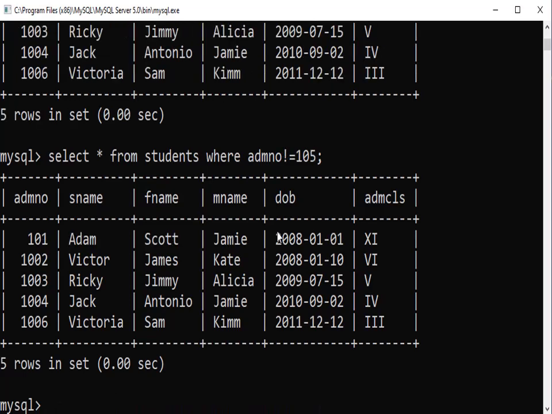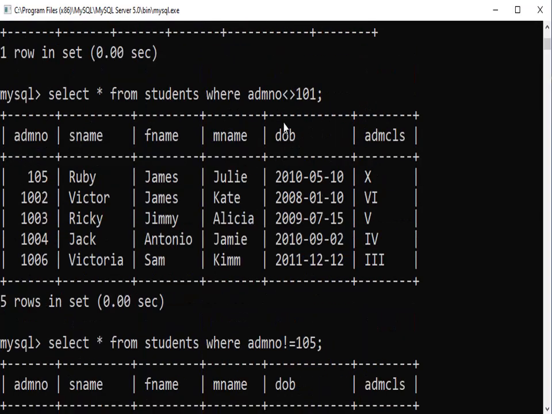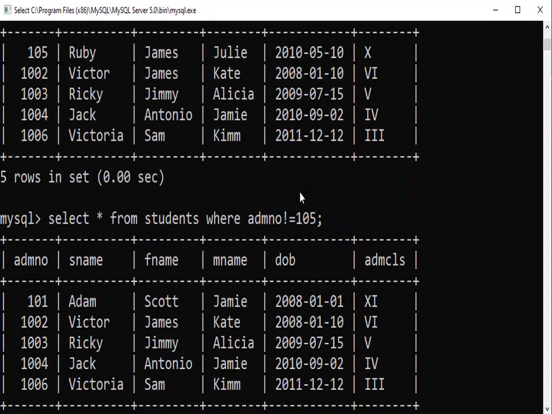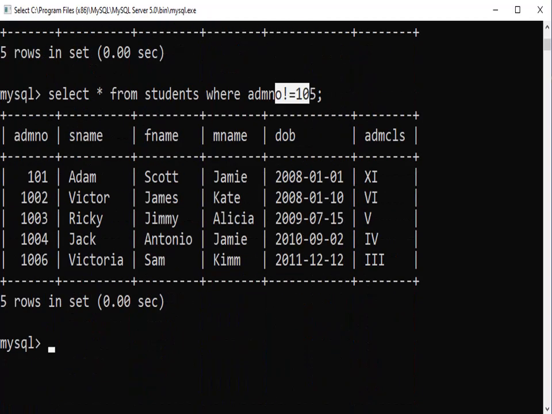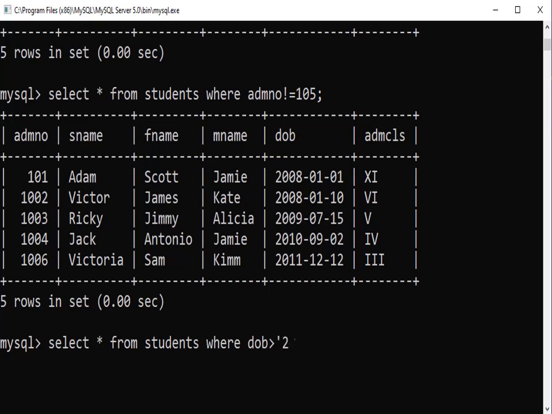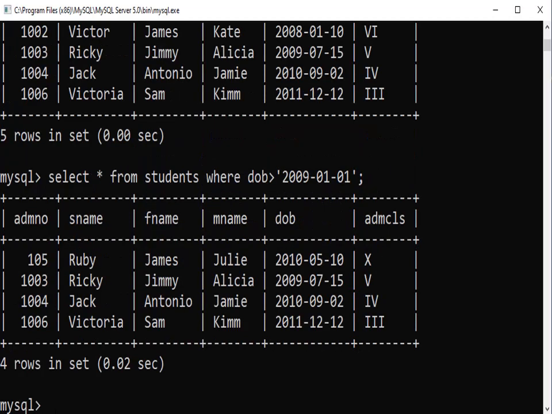So here we can see that the not equal operator can be used in two different ways, either by using the less than greater than operators or by using exclamation mark and equal to sign. Let us try now greater than and less than symbols. Select asterisk from students where DOB is greater than 20090101. Here you can see all the records which are after 2009-01-01 are being displayed.